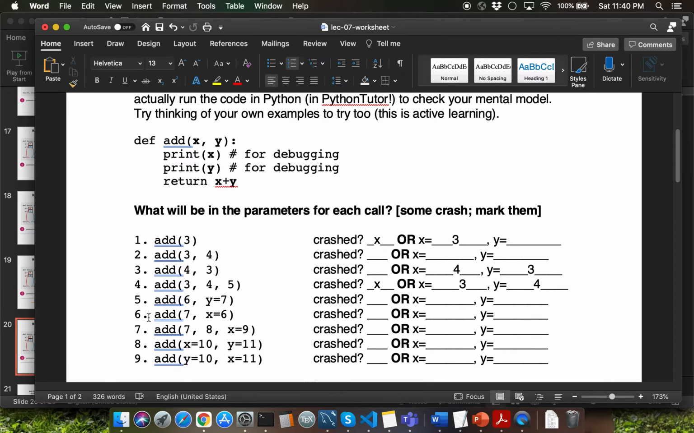Let's go through problem number 6 here. This is a tricky one. What do you think will be the value inside the parameter x? Pay close attention to the fact that we have positional arguments here. Python will always fill in positional arguments first. So positional arguments line up with the corresponding parameter. 7 will go into the parameter x here.